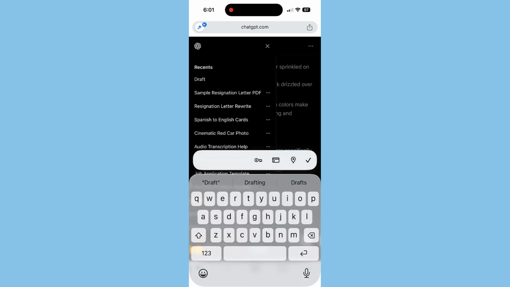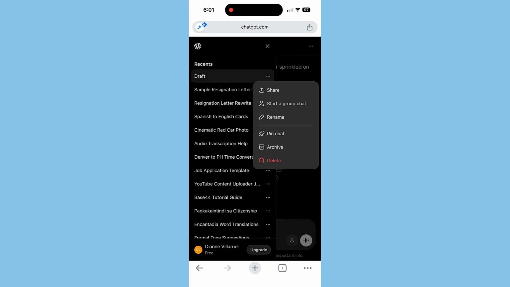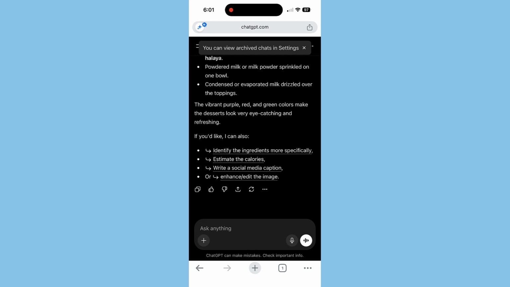I return to the sidebar and find another chat thread in the Recents list. I tap the 3 dots icon next to this one and select the Archive option. A notification confirms that I can view archived chats later in my settings panel. Let's head back to the settings to see how to find that archive.